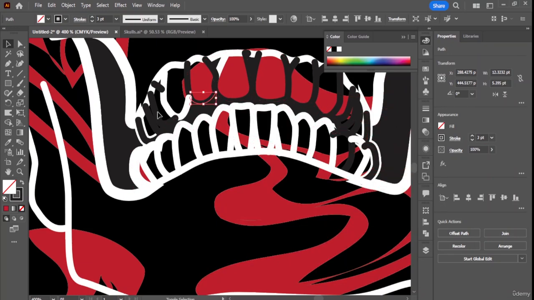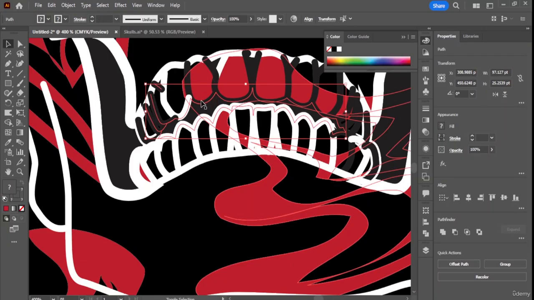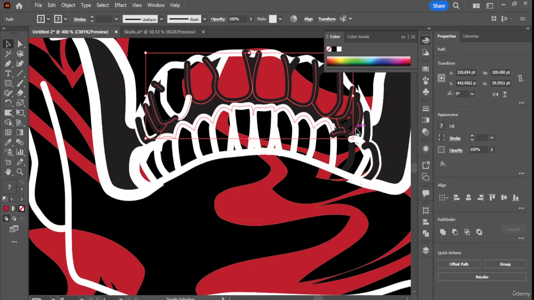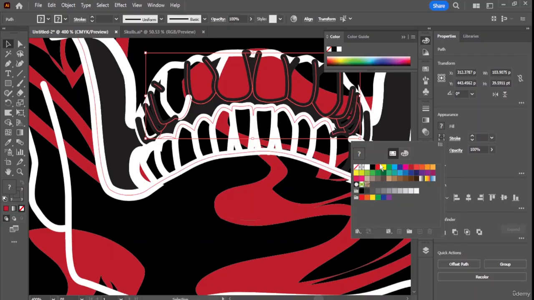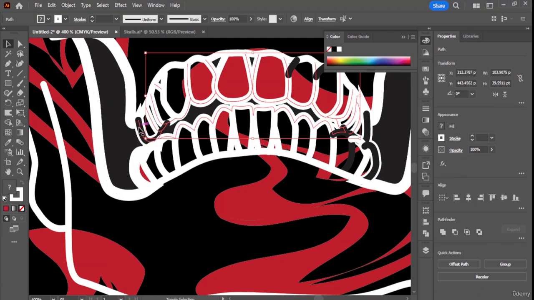I'm going to take all of them over here too. Select the paths. And when you select the paths, you will basically see the red line, so make sure to select them. And select stroke and click on white. There you go. You're good to go.